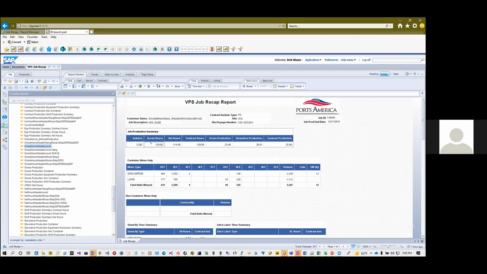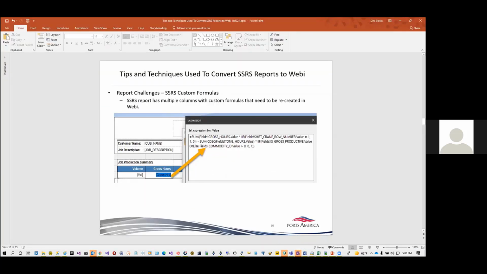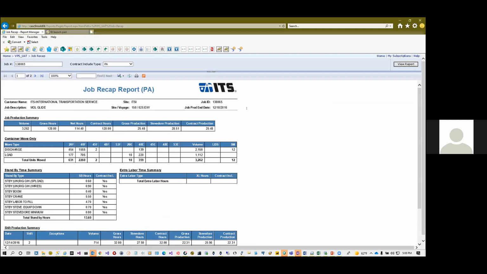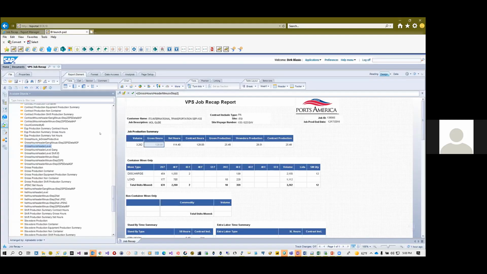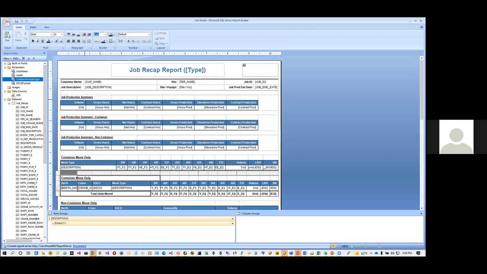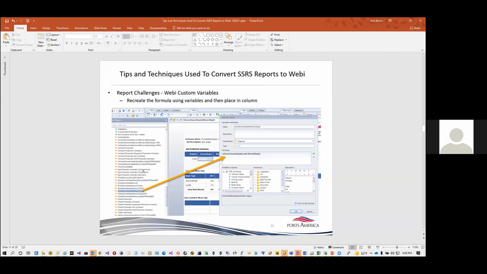So you see here, gross hours was 128. Gross hours right here in the actual SSRS report, 128. So I was able to view the output of the reports, generate these variables, and also get the information I need using Report Builder to generate the formulas and expressions that I needed here. So as you can see here, again, I combined some variables to get the expected results.